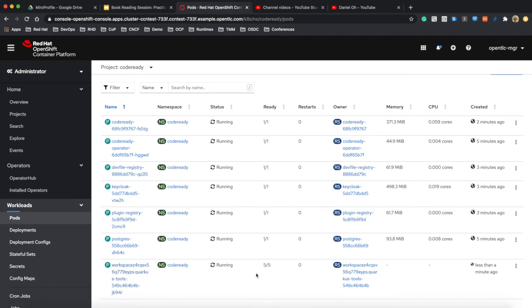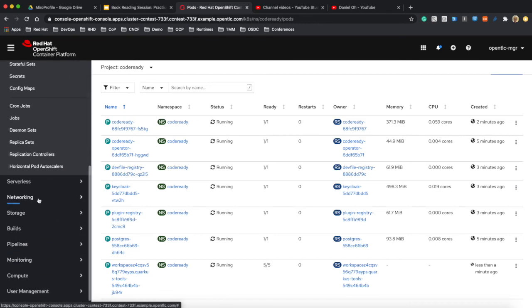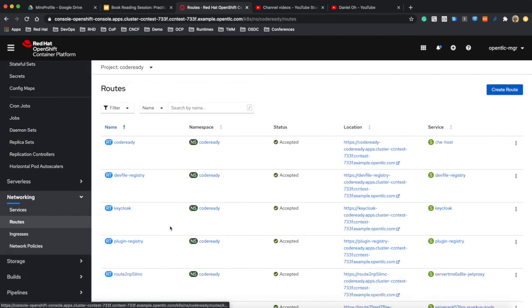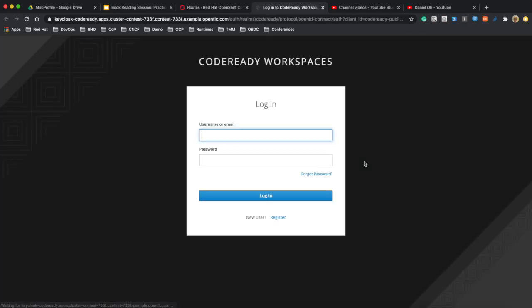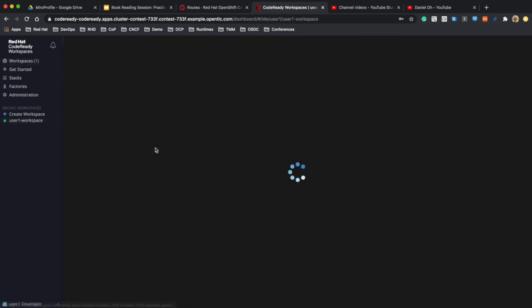Okay, we have the 5 pods already running. And then here is the networking and the route URL. And here is the route URL to access the actual CodeReady Workspace. And user 1 and then the password I just created. And now you can find the CodeReady Workspaces IDE. The UI is very similar to VS Code here.